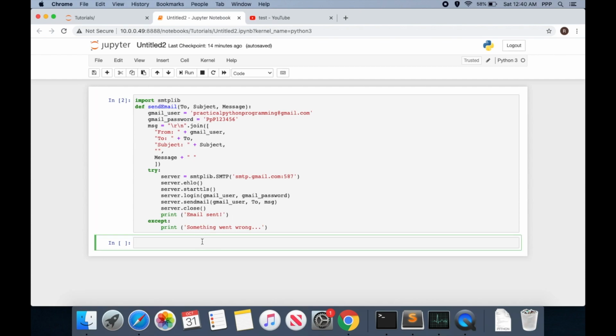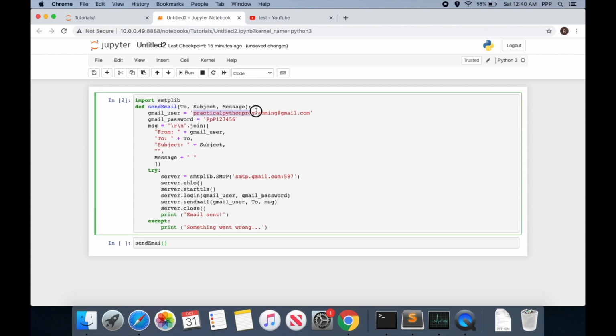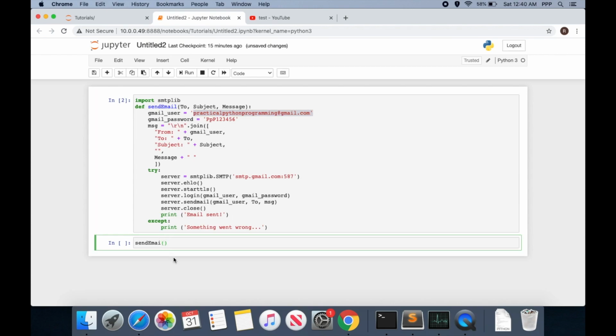So let's go ahead and try this out. We'll say send email, and I'll just send it to myself. So I'll copy that down here. And our subject, which is the second thing we're passing in, we'll just say hello. And then our message, we'll say hello world. Okay, so we have our function set up. We'll go ahead and try to execute it.